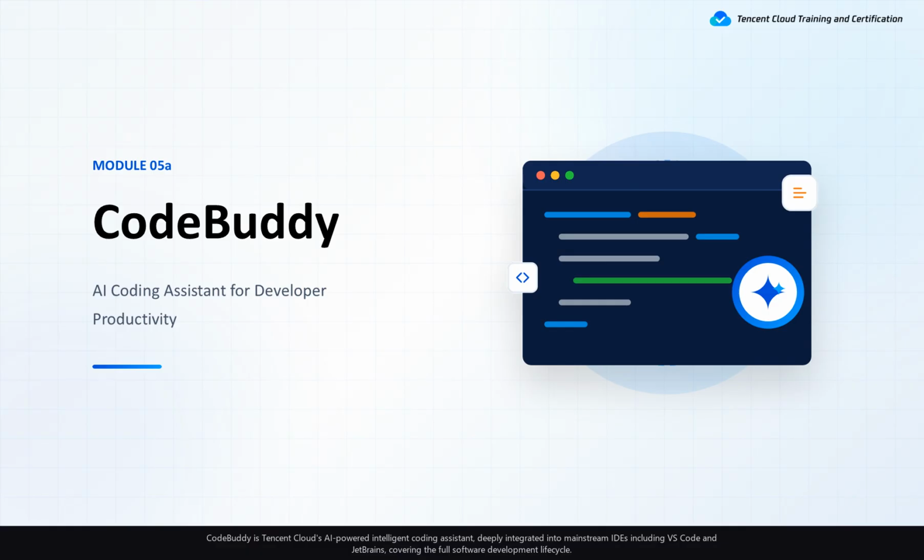CodeBuddy is Tencent Cloud's AI-powered intelligent coding assistant, deeply integrated into mainstream IDEs, including VS Code and JetBrains, covering the full software development lifecycle. It is not simply a code completion tool. It is a comprehensive development intelligence agent that understands context, assists with code generation, identifies bugs, explains code logic, and performs code review. This module covers CodeBuddy's core capabilities, including intelligent code completion, AI code generation, code explanation and refactoring, bug detection, and the technical implementation of deep IDE integration, with concrete case studies.